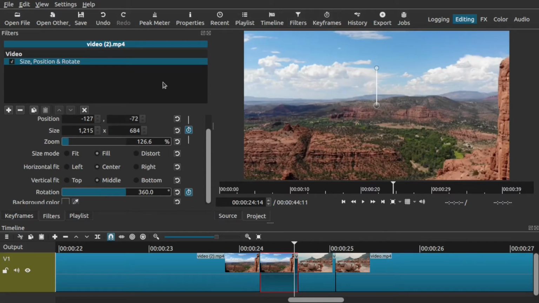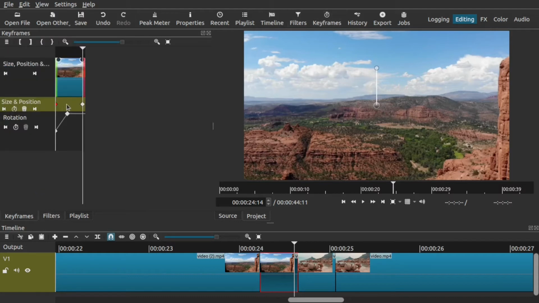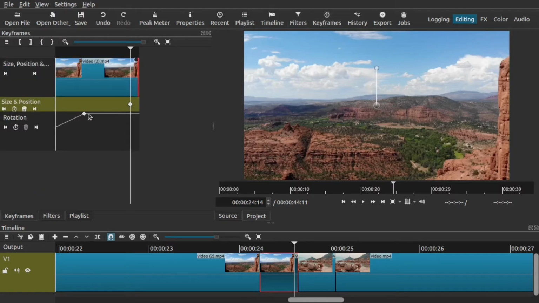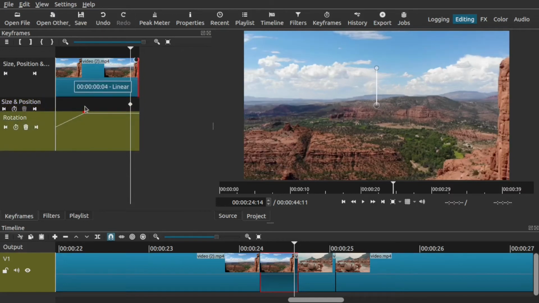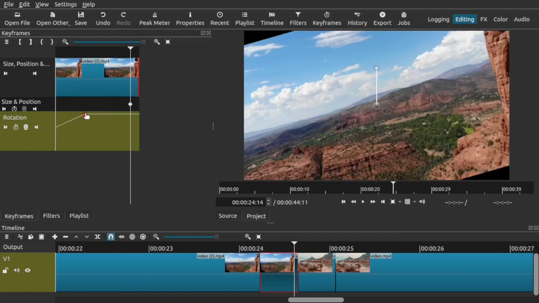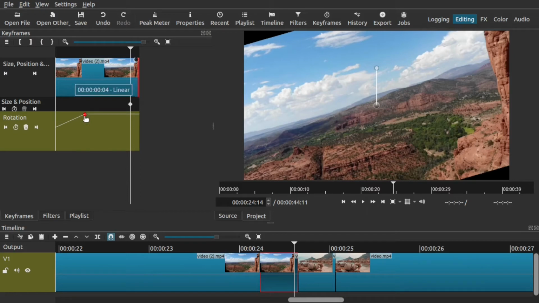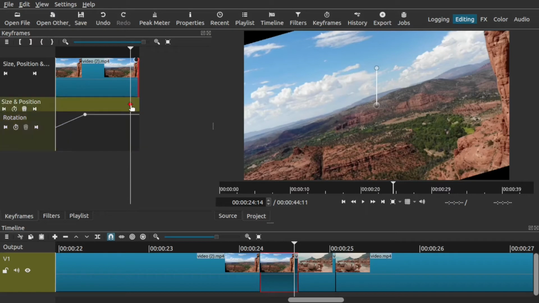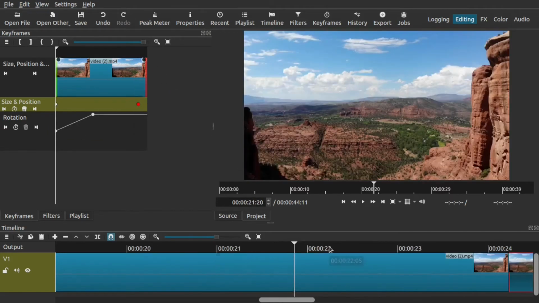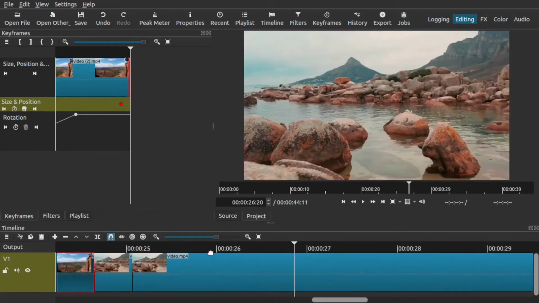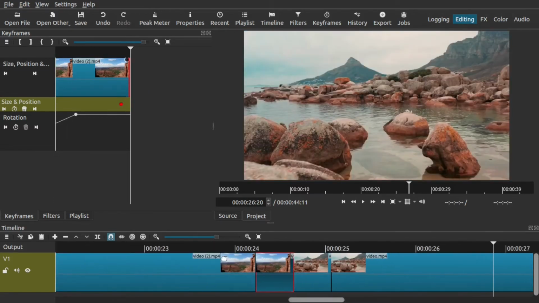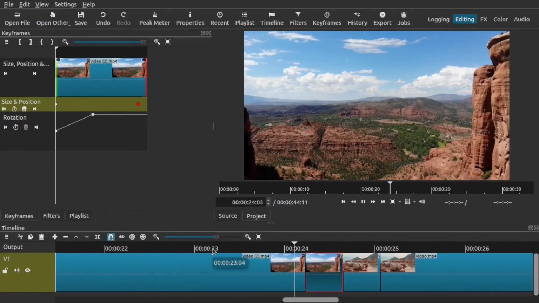Then we can have our keyframes arranged well. Let me increase this so that we can see. Let's make it there, and then we can right click to make the keyframe smooth. On the last keyframe, we can also right click and make it run smoothly. So that's our first transition. Let's see what happens with our first transition, and then we see what we can do with the next.